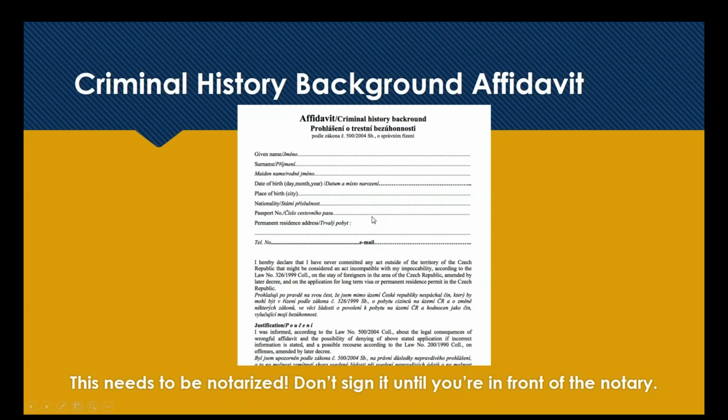Remember to write your name exactly as it appears in your passport, your date of birth in day, month, year format, your telephone number with the country code first, +1. And then at the bottom of this form, there's a signature section, but you should not sign the form because you need to have it notarized. And in order to have it notarized, you need to sign it in front of the notary.